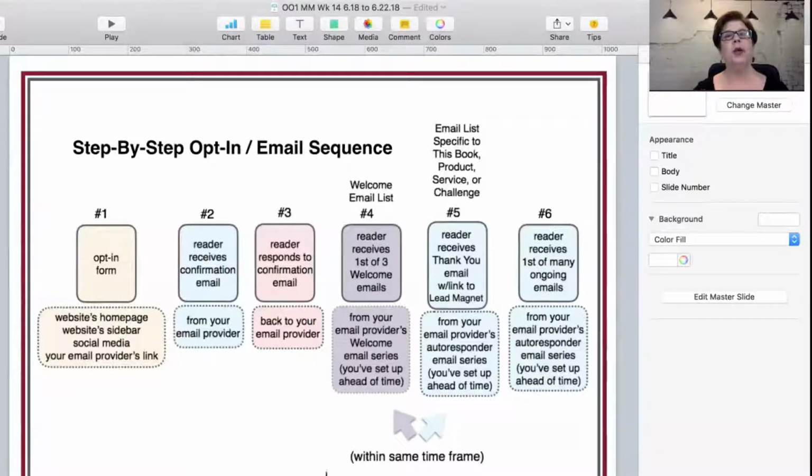This is called double opt-in. The first opt-in was on stage number 1. The second opt-in is when they receive the email on stage number 2, step number 2, and they respond to it by clicking on the link. That's the double opt-in. So if you've ever heard that term, or you're going to hear it upcoming this year, you're going to know what that means.